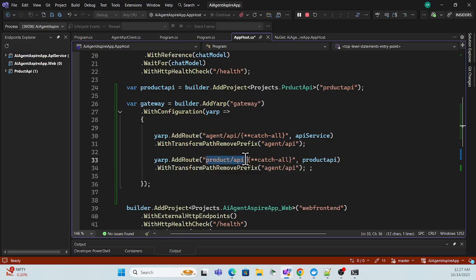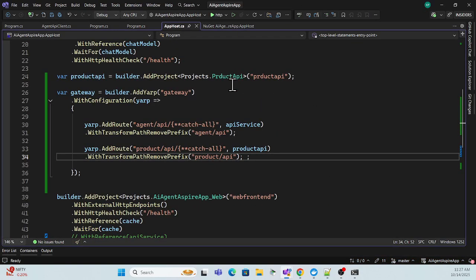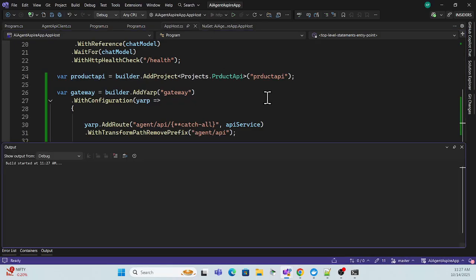Remove that prefix for the product API, and that's it, okay. I think this is fine. Now stop that, save it, and run this application one more time.